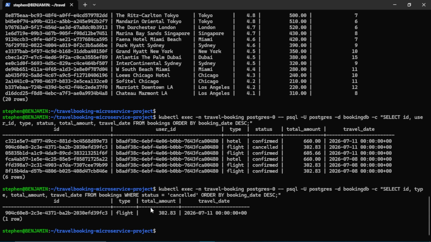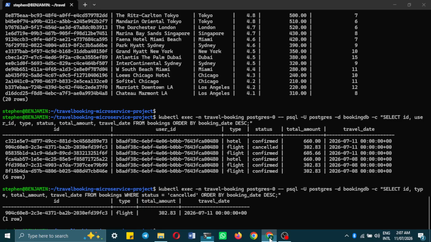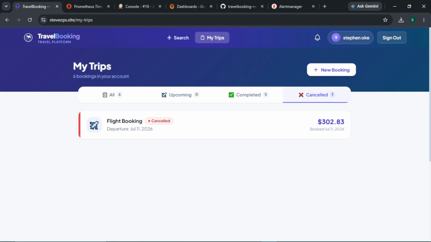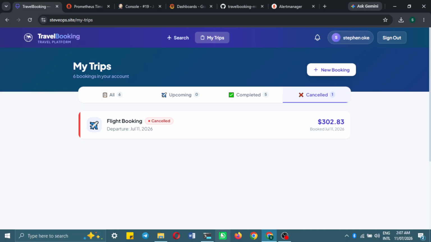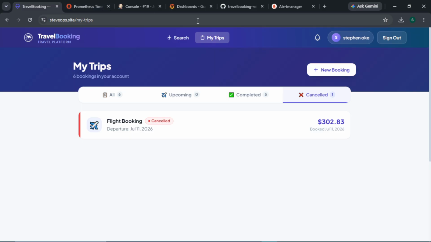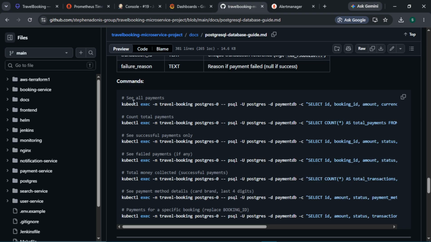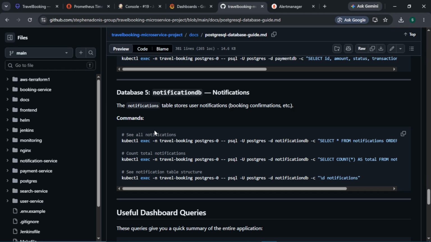So this is the cancel booking that we have. So you can see the type flights, the total amount $302.33. That's what we have here. So basically this app works like a real-time travel booking application where you can book flights, pay for tickets and all. So that's just all for it.